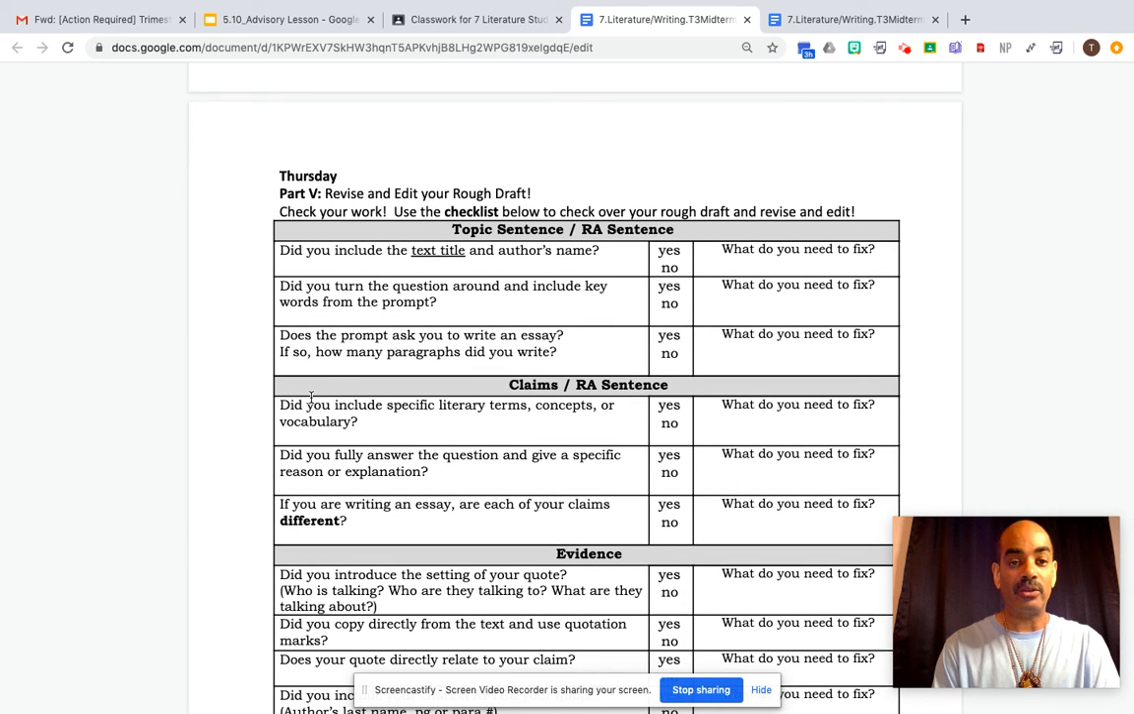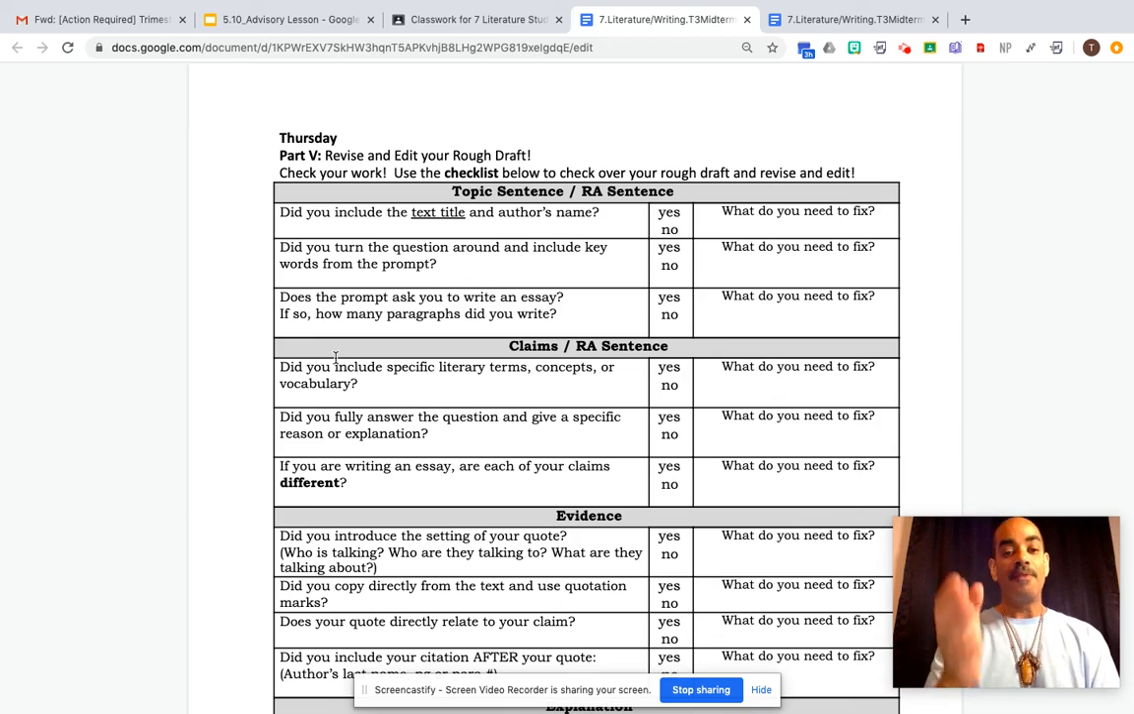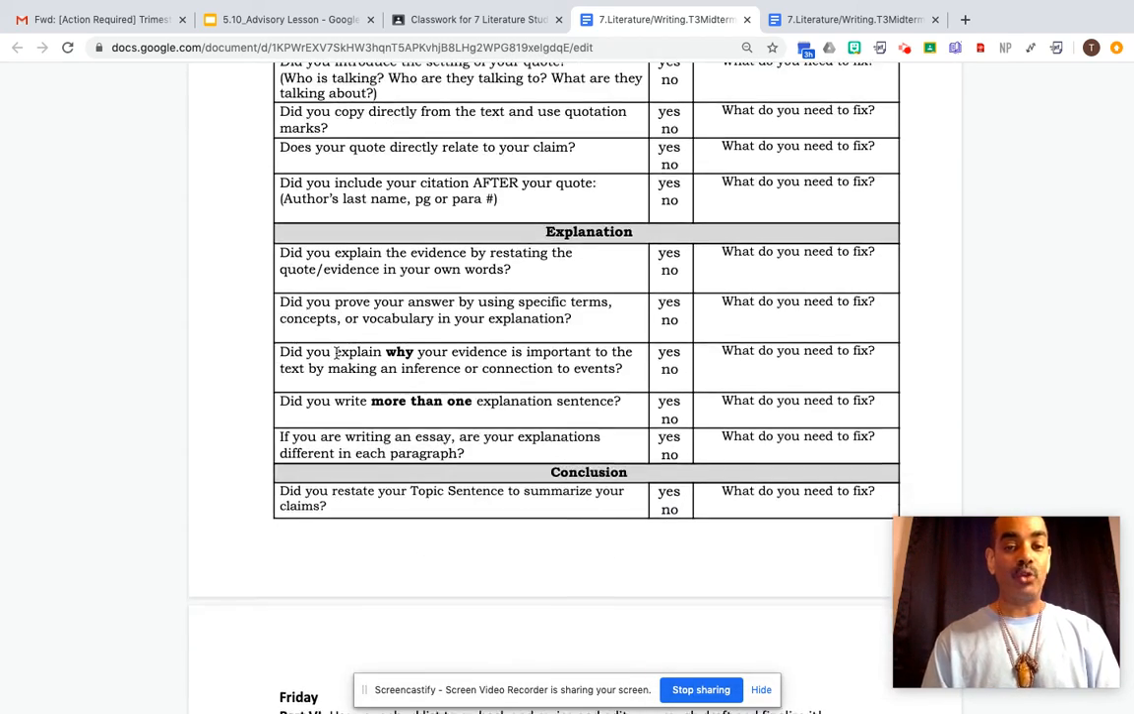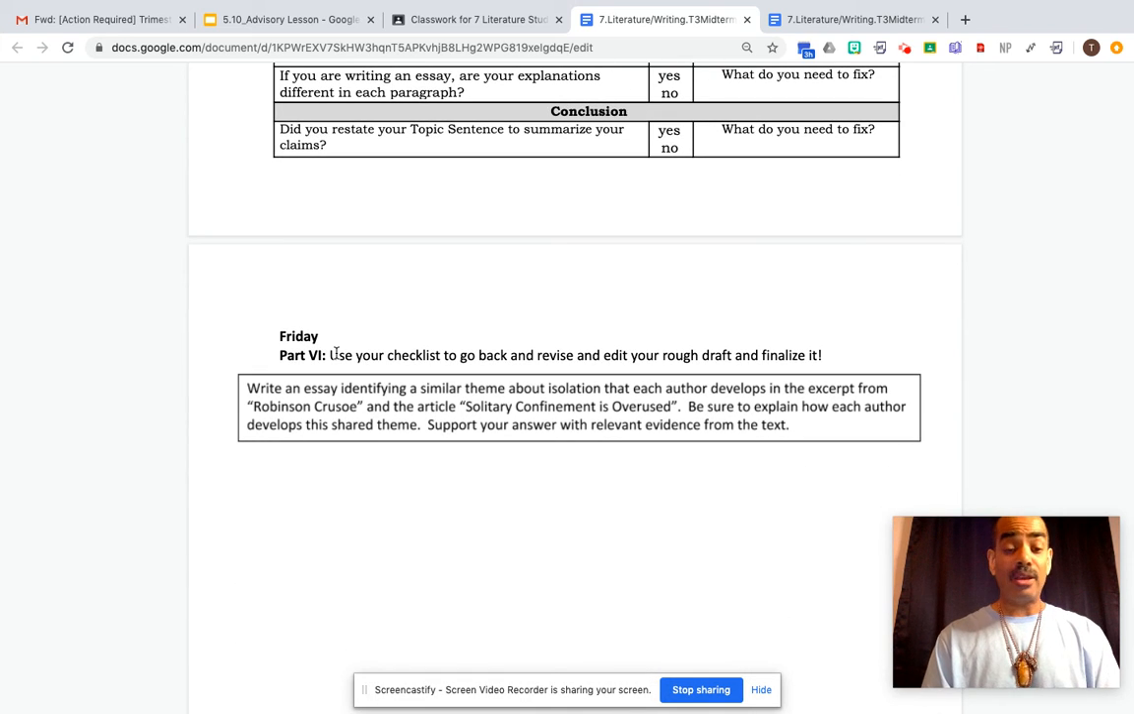So here is a rubric on how to revise and edit your rough draft. Follow these directions here. This will be extremely helpful to get that rough draft done. And then on Friday, you'll use the checklist to go back and revise, edit your rough draft, and submit. Okay, very easy, very doable. I'm sure all of you are well prepared for this.